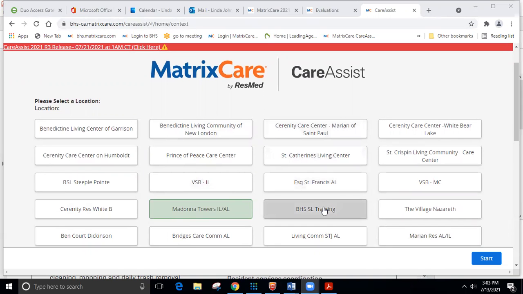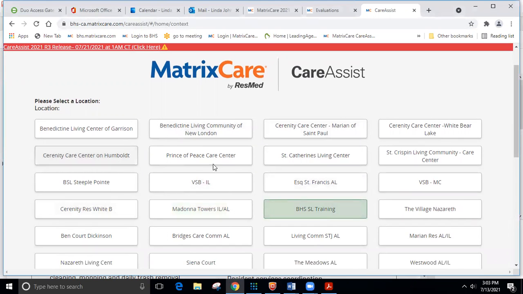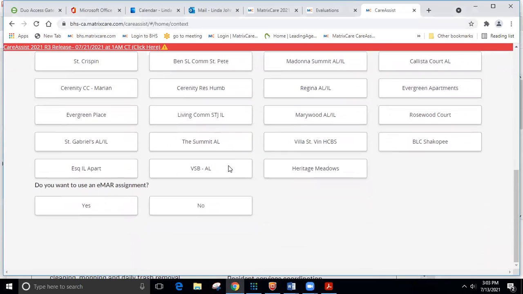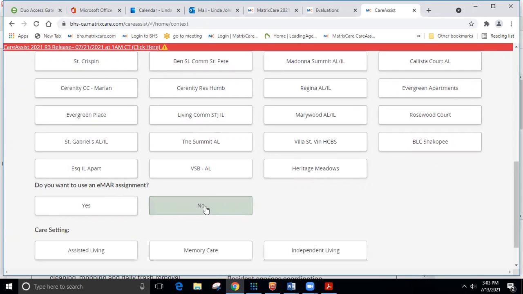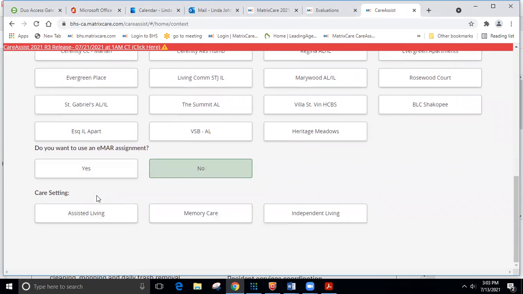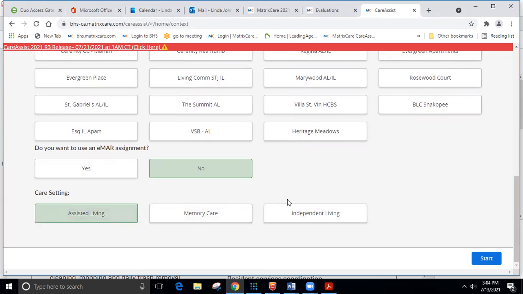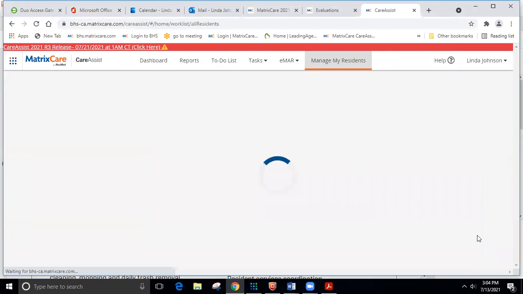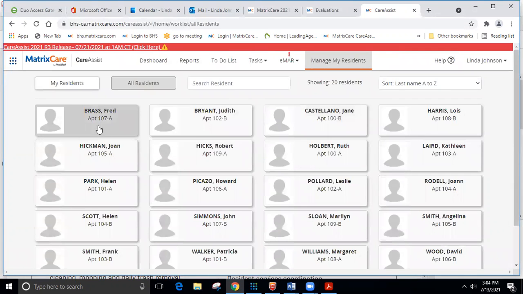So I'm going to go into the demo site, but you would pick your site as an activity person. You would not have to use an EMR assignment because you would want to see all the residents, and then you could pick what care setting you would like to work in. I'm going to work in the assisted living today, so then I'm going to put start. You're going to see all my residents come up.